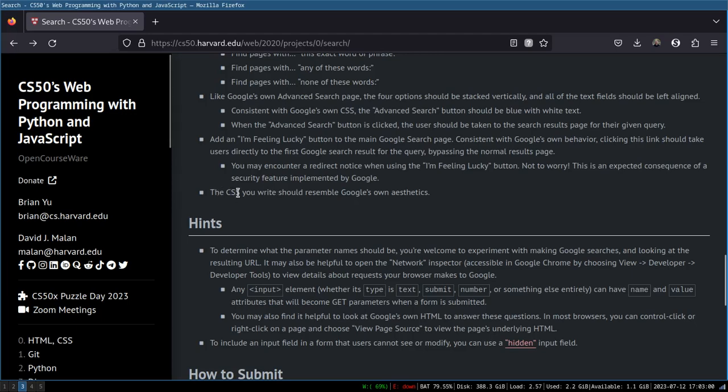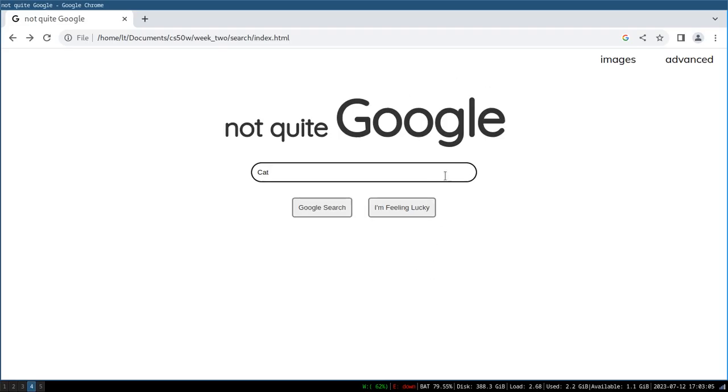And finally, the CSS you should write should resemble Google's own aesthetic, and I think I've proved that very nicely here.